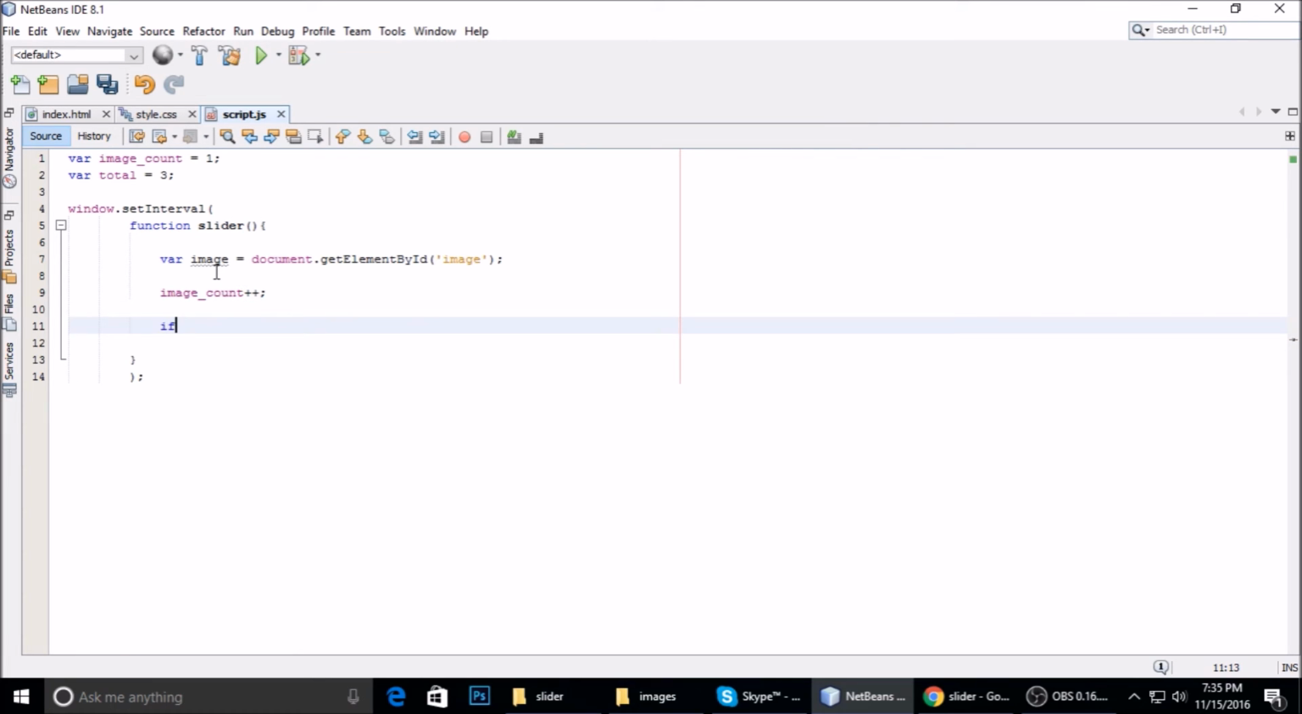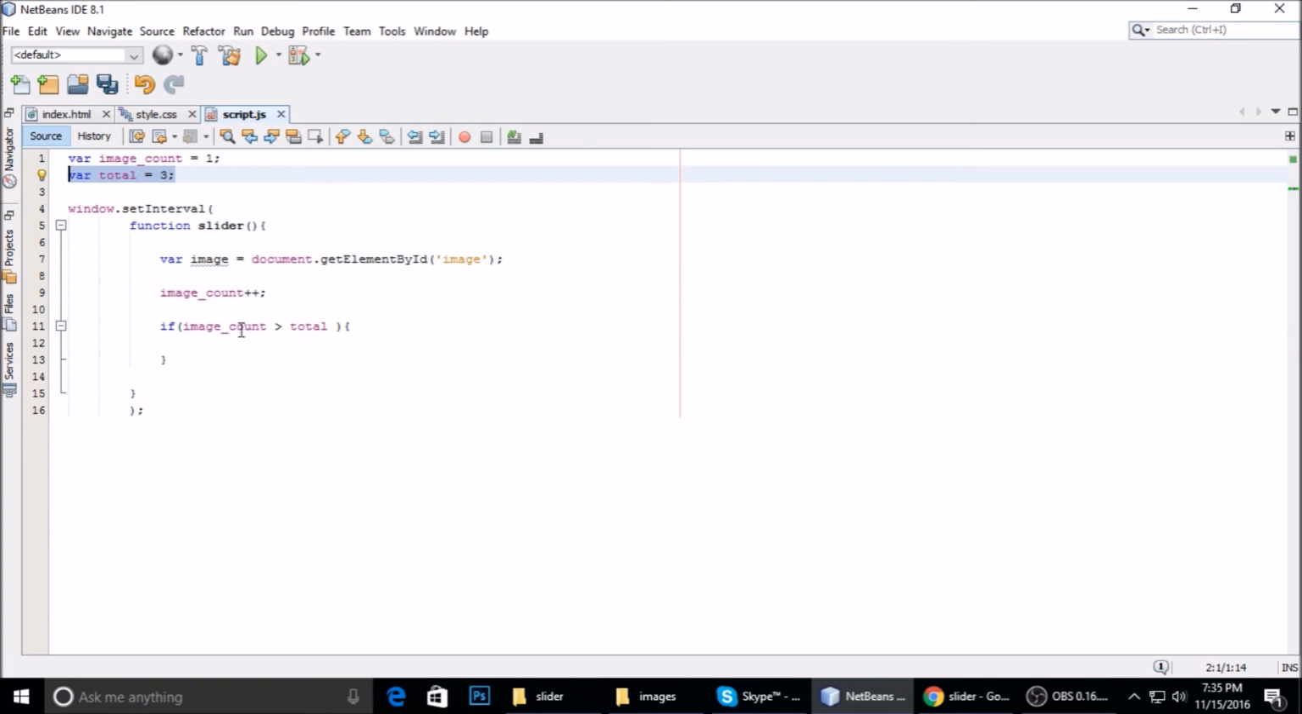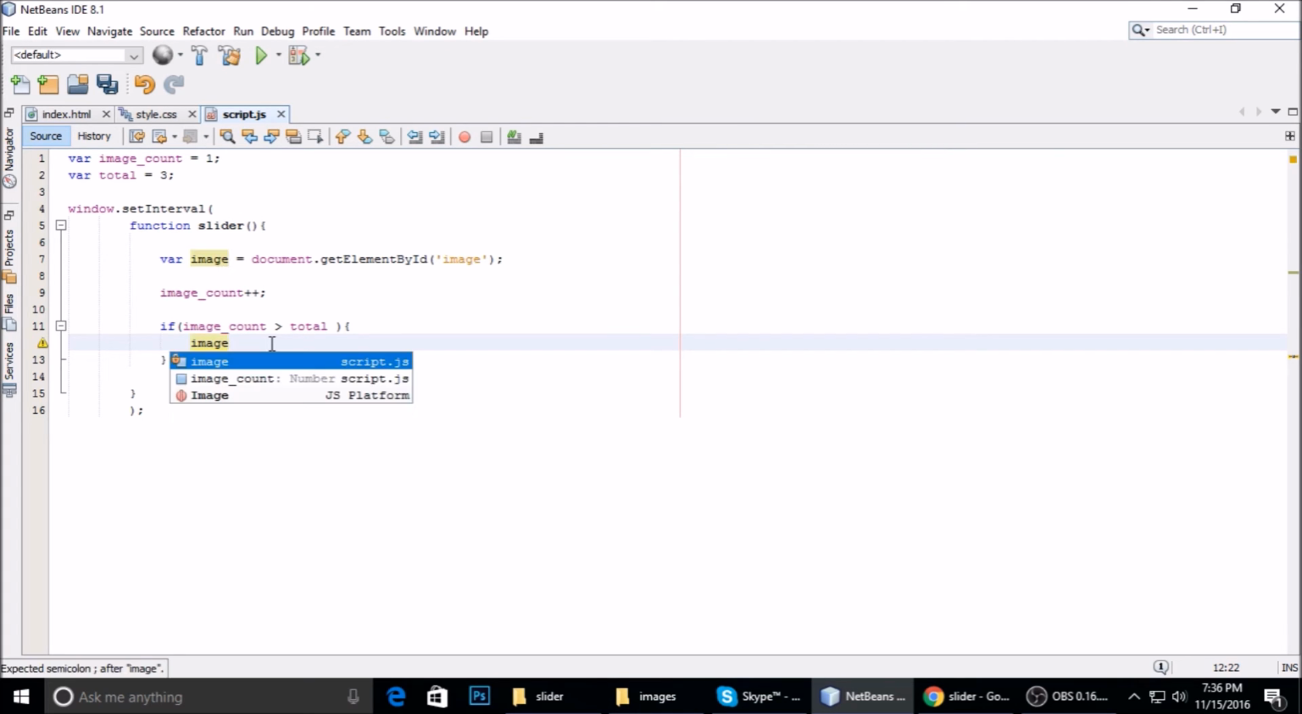So we give a condition: if image count is greater than total, where total is 3. First time is 1, then it goes 2, 3, 4, 5, but we give a condition that if image count goes greater than 3, image count is equal to total, and you can also put 1. Then it starts again 1, 2, 3, since total is 3.